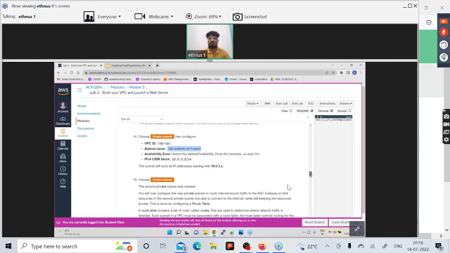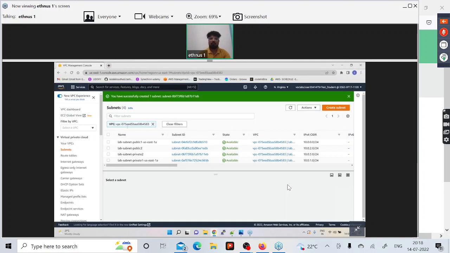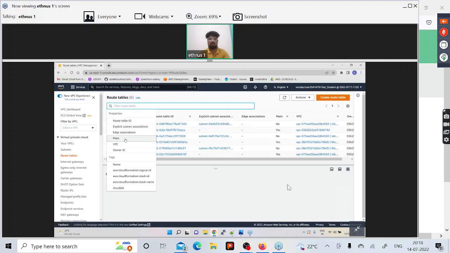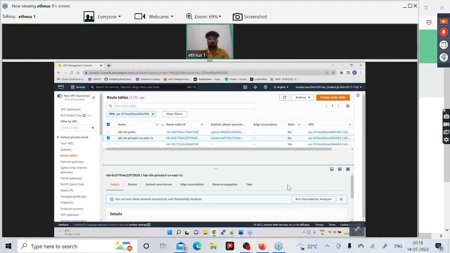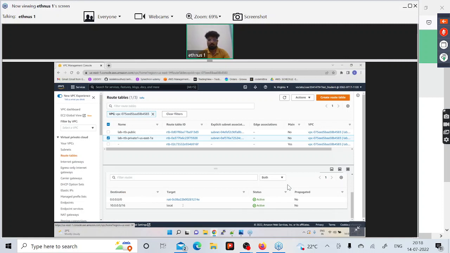Okay, so now this is done. Let's move and check what the next step is. Now we have to modify the route table. We have to add these additional subnets to the route table. So let's go to the route table. First I'm going to show you the route table configuration. Let me filter out the route tables which belong to this lab VPC. Let's check the private route table first. Under the routes we are going to see two routes: one is your local route and the other is your NAT gateway route.